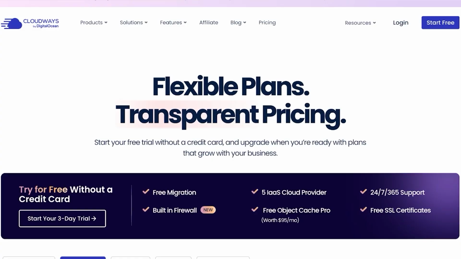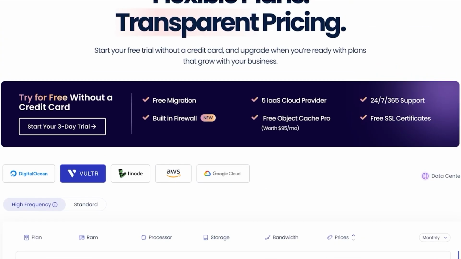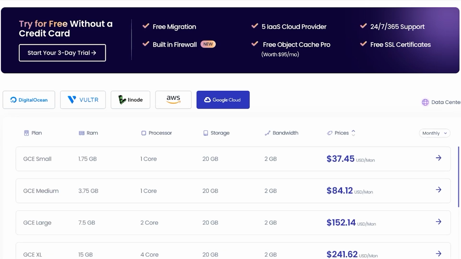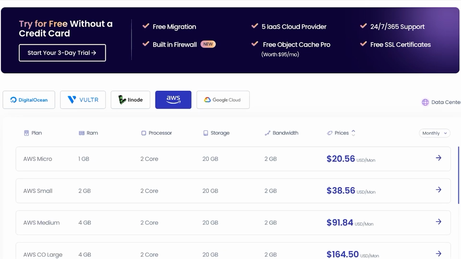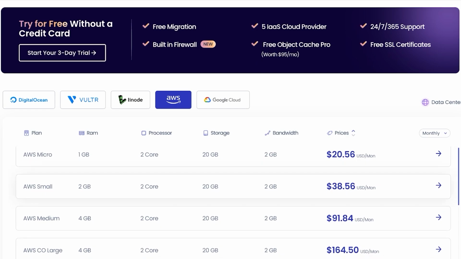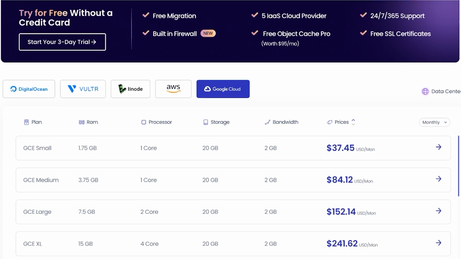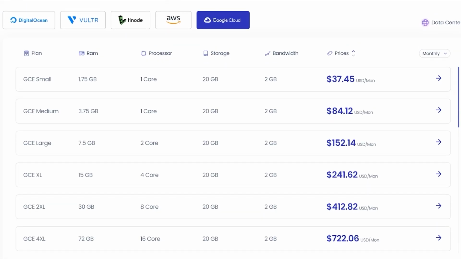$500. Then next up, if we take a look at AWS and Google Cloud, both are pretty expensive, starting at $20 and $37 per month. So why would you ever choose these? Well, if you need global data centers, advanced networking, or have enterprise level needs, AWS and Google Cloud might be worth the extra premium.